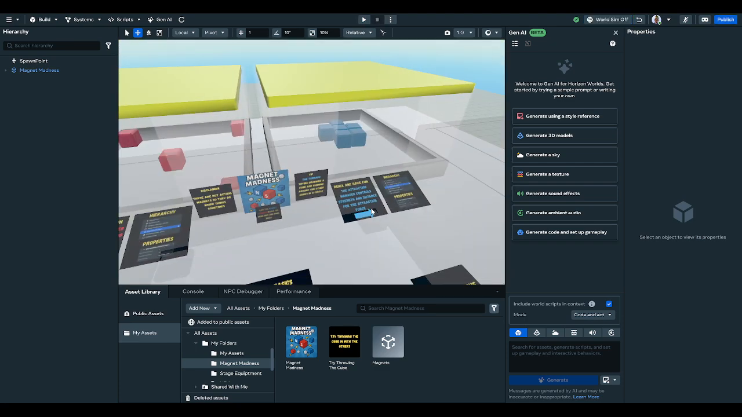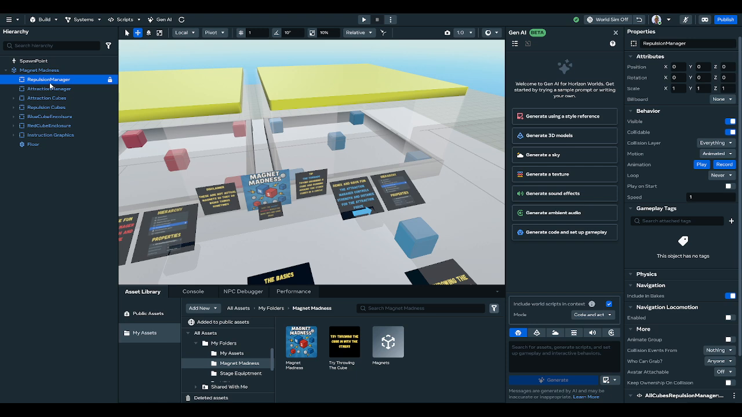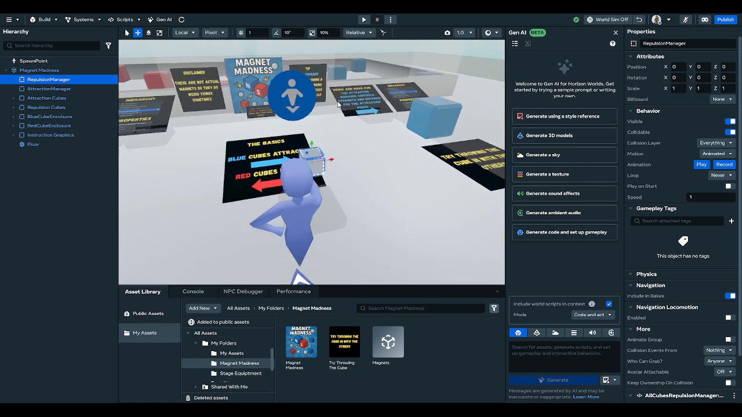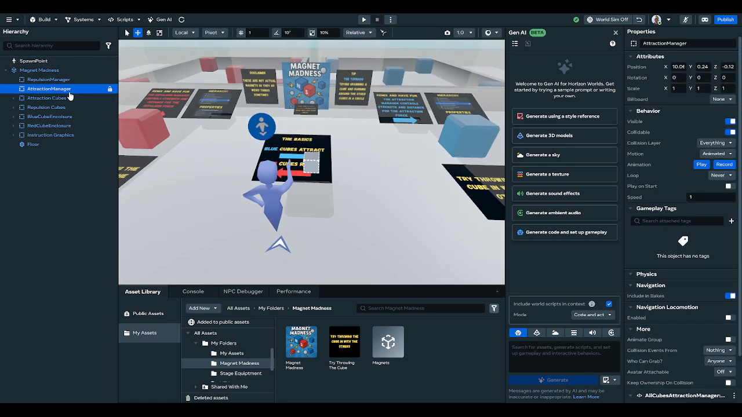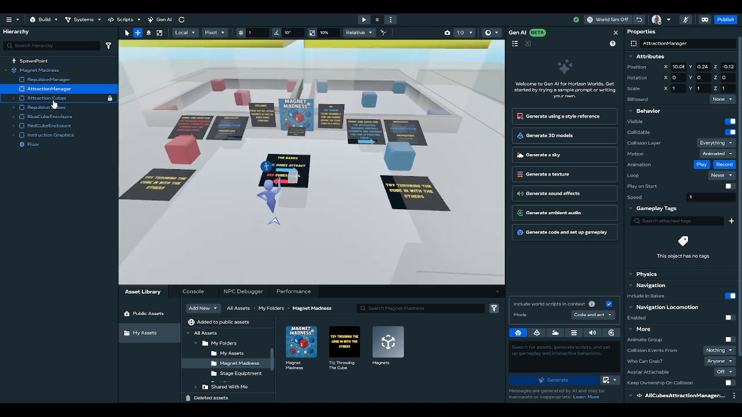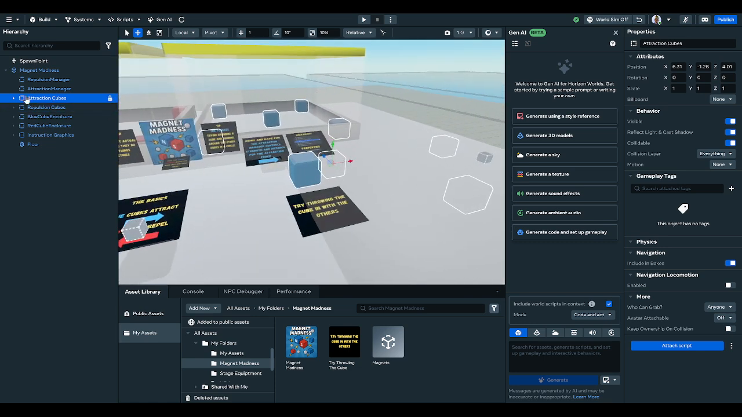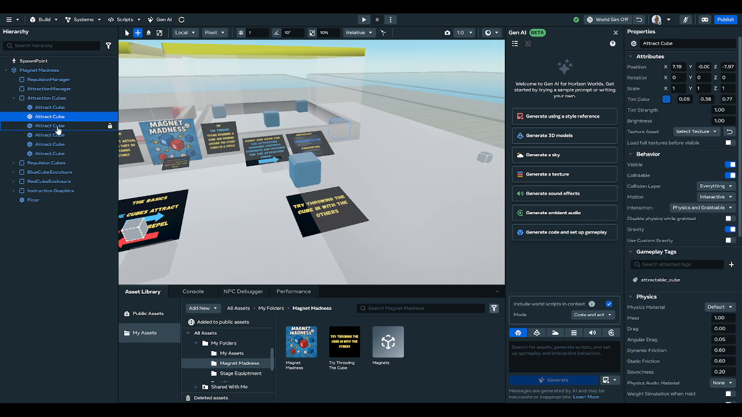Now if I go back out of this test, this is basically what you get when you drop it in. You'll have up here in the top left the hierarchy, and if you open that down, you'll see everything inside the asset. So you have the Repulsion Manager, which just sits here. It shouldn't do actually, and then the Attraction Manager, which just sits here. That's strange that they're positioned like that. Attraction cubes. Okay, it gets confused about where they are though. Hasn't doubled them up, has it? No. But it's got the positions wrong. That's really strange.